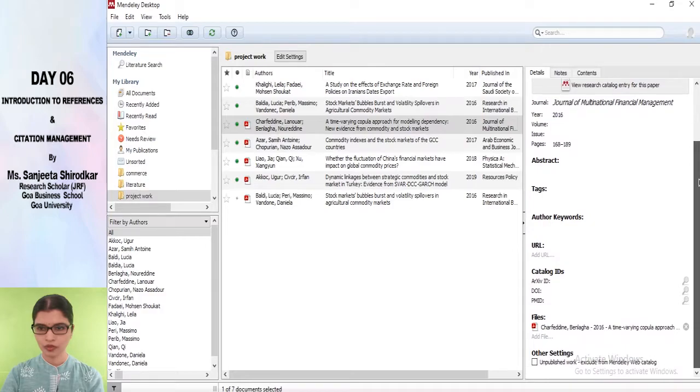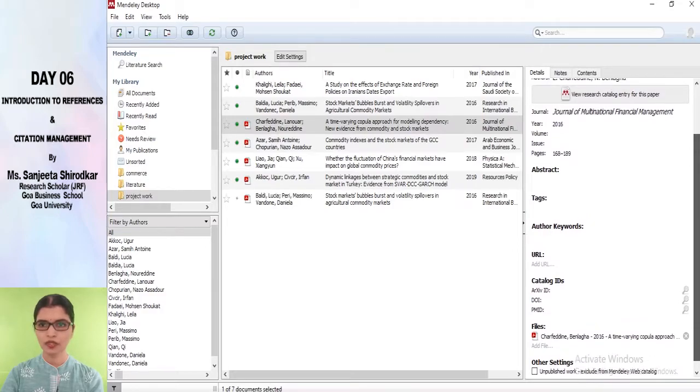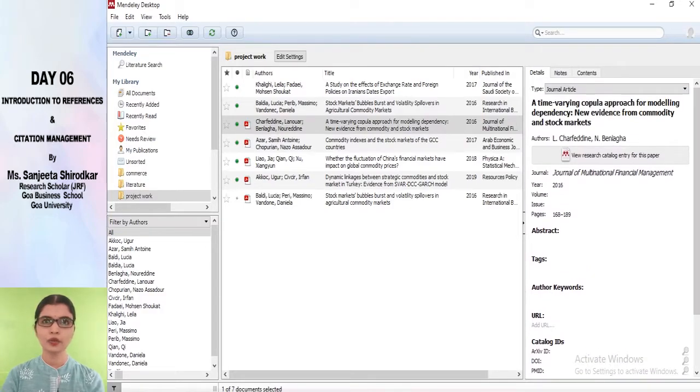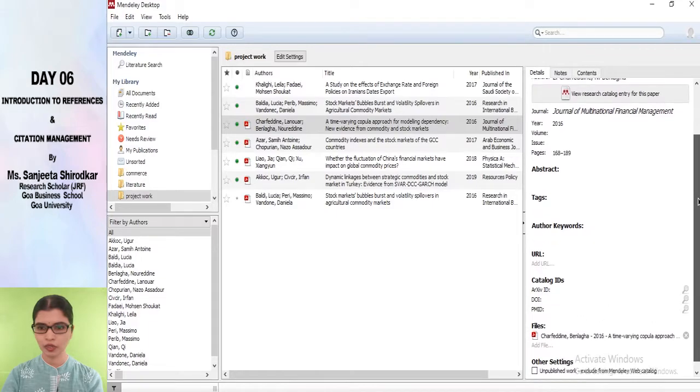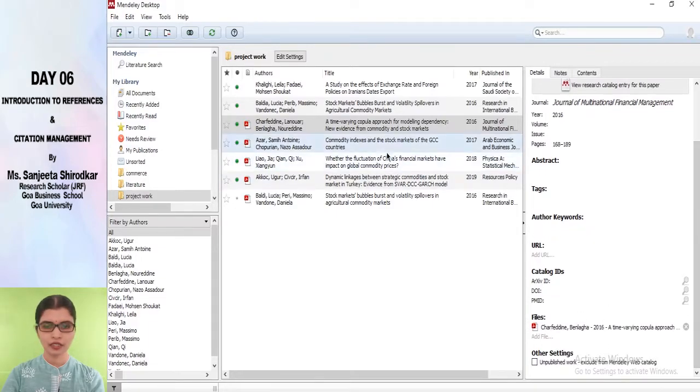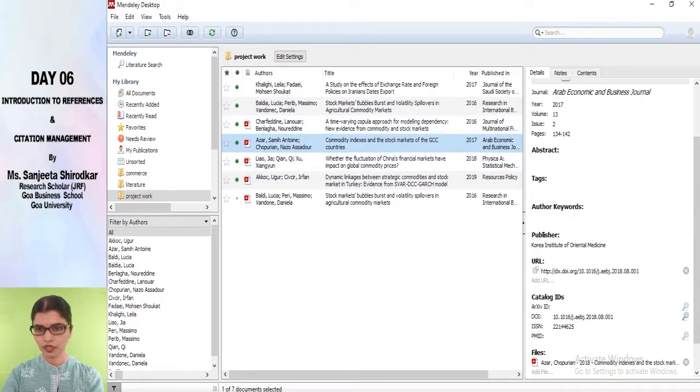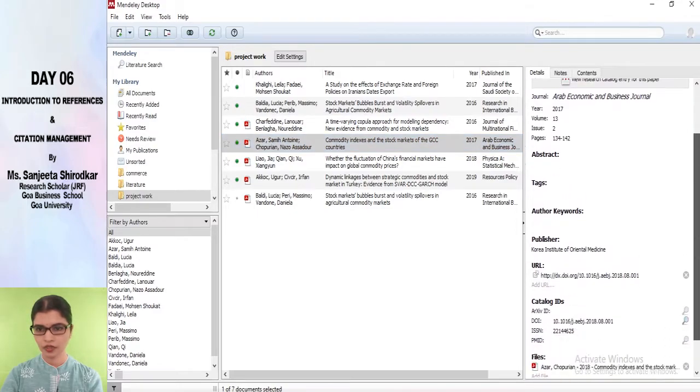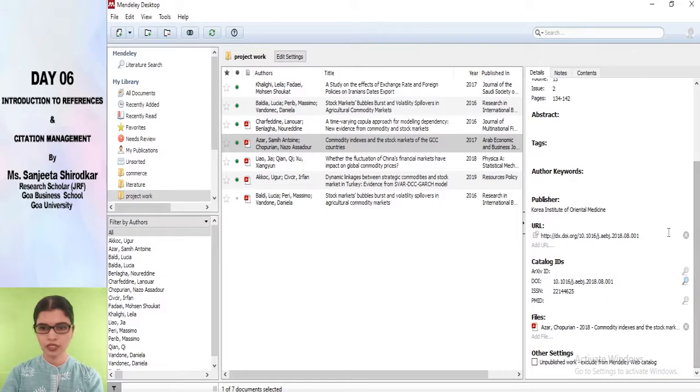Now so many details are missing over here, so you might have to look out for the article on the web and fill in the details, because here I can't see the DOI also. Let me check another one. Okay, here all the details are filled in properly and DOI is also there.